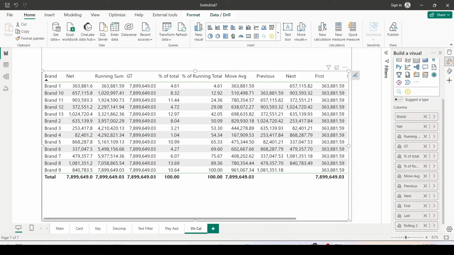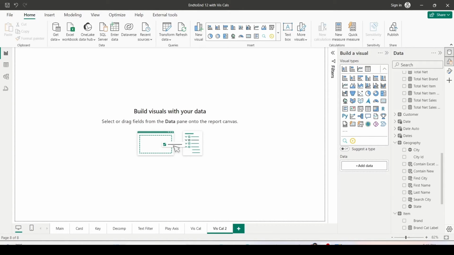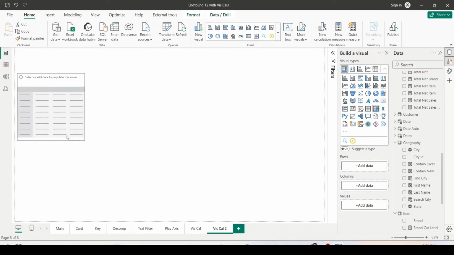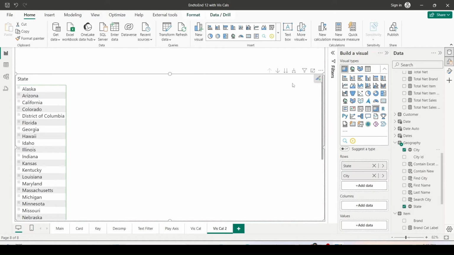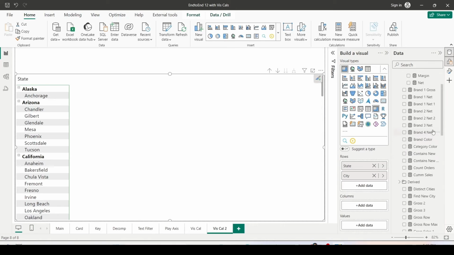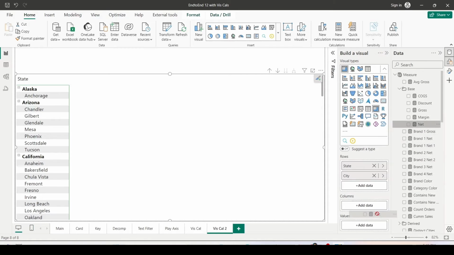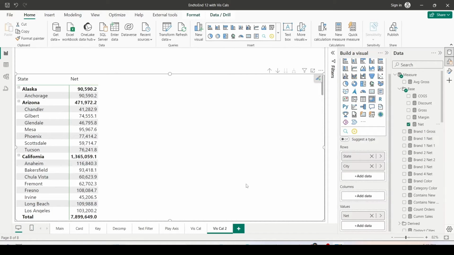where we are going to get a few more detailed or easy calculations just by using these visual calculations. Now to explore the visual calculation further, I've added a new page, because the set of visual calculations I want to explore now is going to require me to have at least two levels. So let me create a matrix visual for that, and in that I'm going to add state and city on the rows, expand it, add the measure net, and let's start the two calculations, expand and expand all.